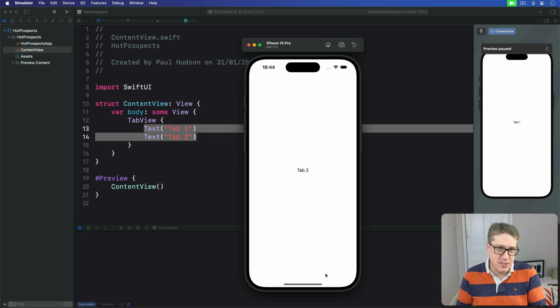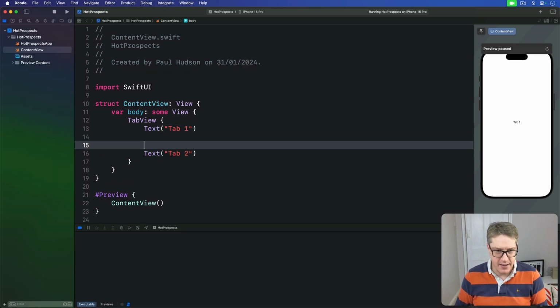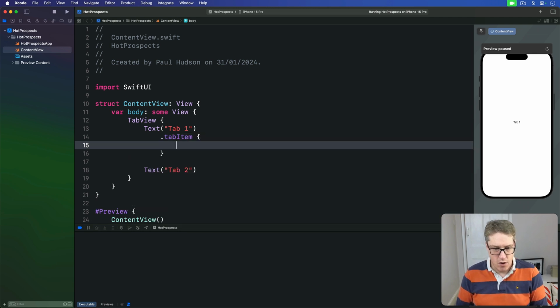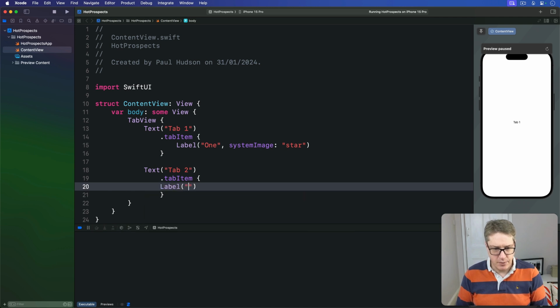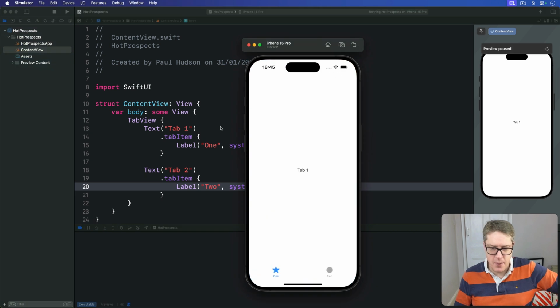Instead, it's a better idea to attach a tabItem modifier to each view inside your tab view. This lets you customize the way the view is shown in the tab bar, providing an image and some text to show next to it. For example, we could say that our first tab here has a tabItem of Label 1 with systemImage star. And for the second tab, I could say tabItem Label 2, systemImage circle, like so. Looks a lot better. I'll press Command R now. Boom, 1, 2, much, much clearer.